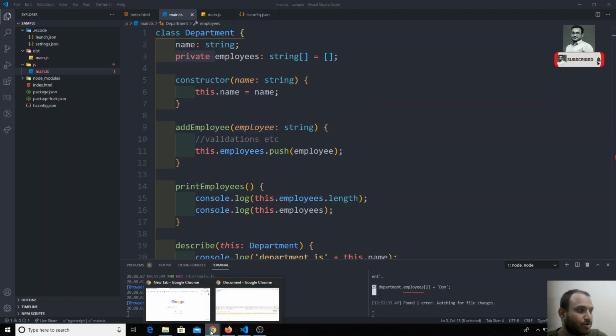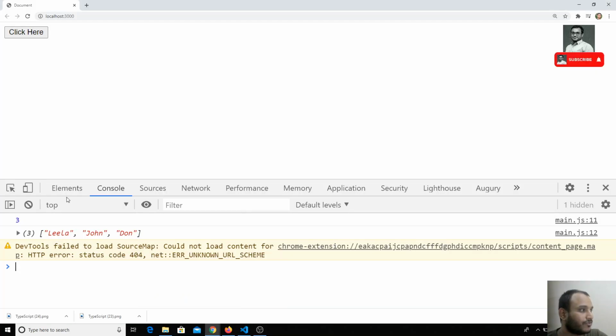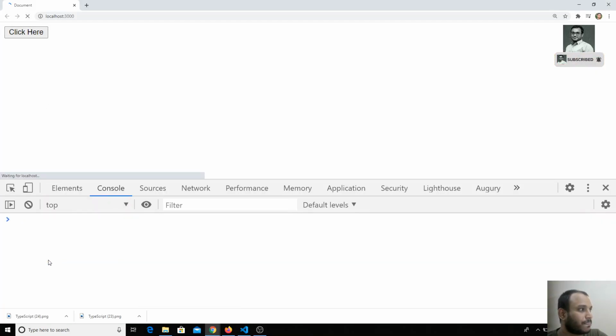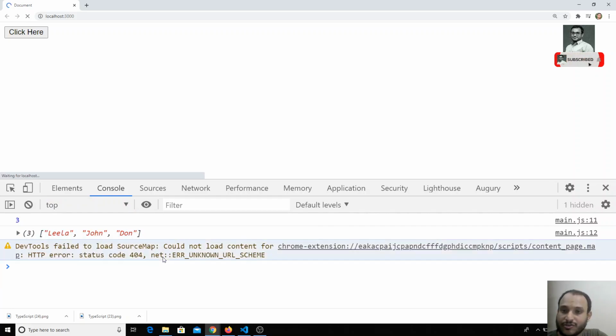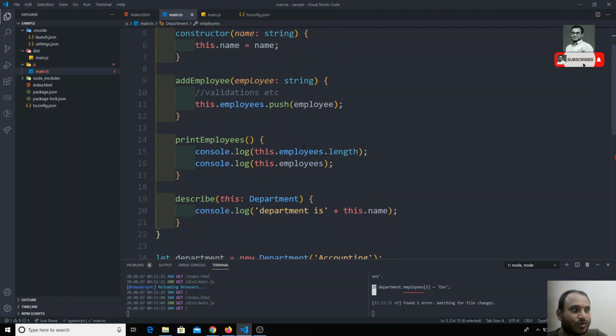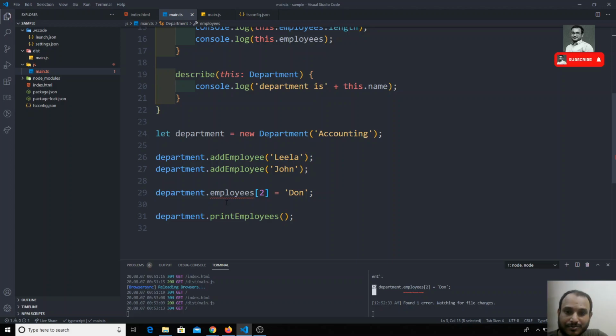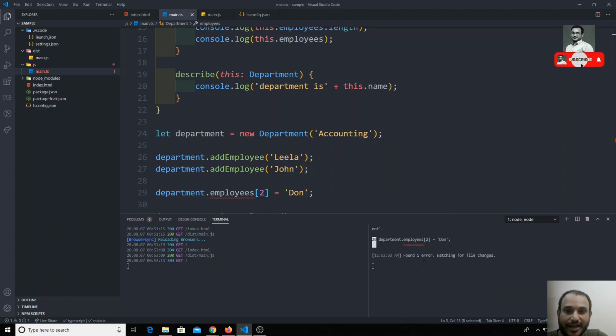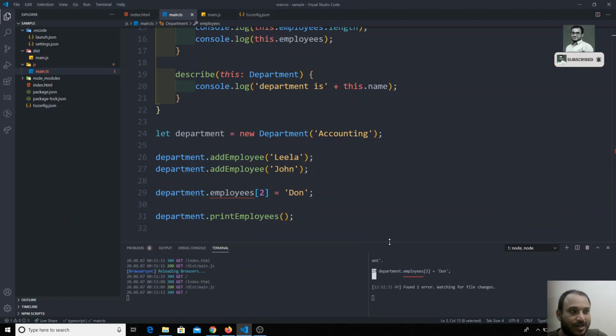If you try to see the output, you'll be able to see it here. If I refresh, you will still see the output: Leela, John and Dan. Even if you have an error, vanilla JavaScript doesn't have the private concept. Only the TypeScript compiler will show you the error at the time of compilation, but at runtime this will work, because it is automatically converted into JavaScript. There is no concept of private and public properties in vanilla JavaScript, so that is the reason this will execute.